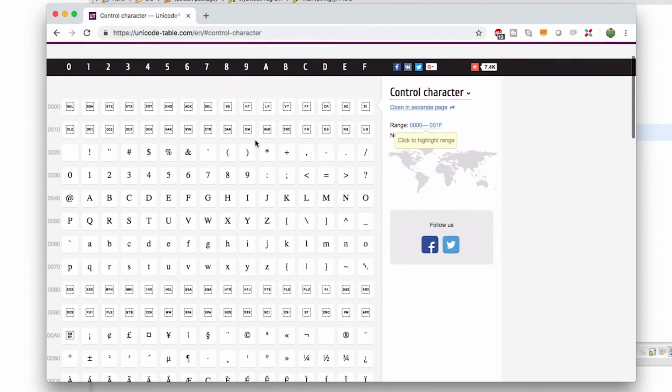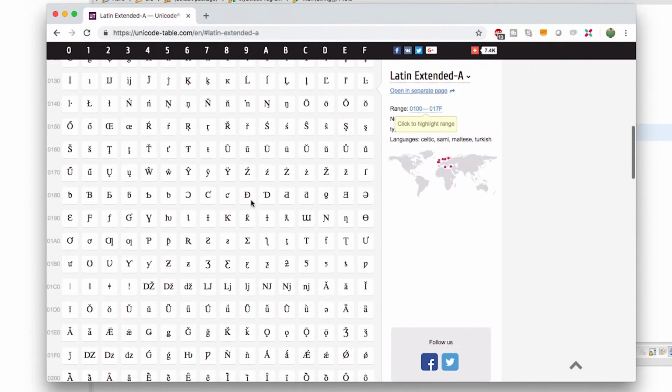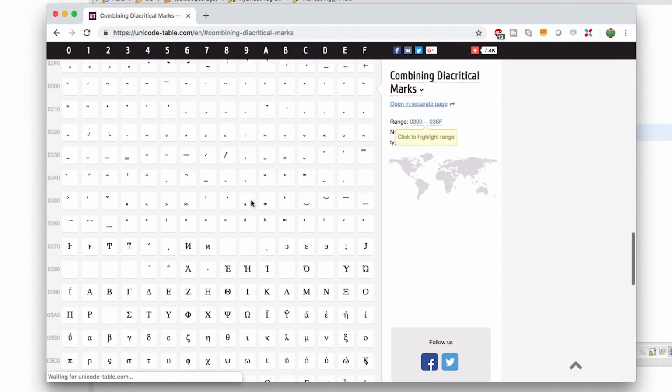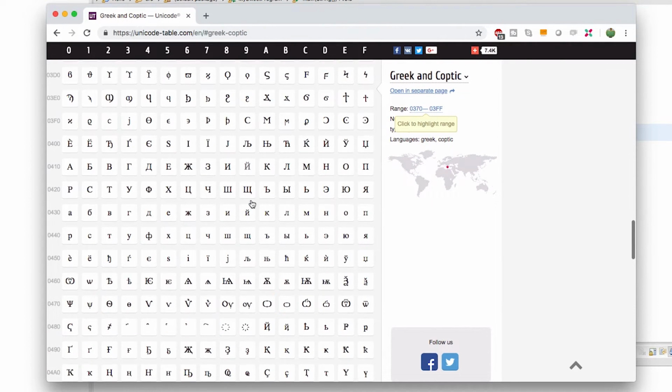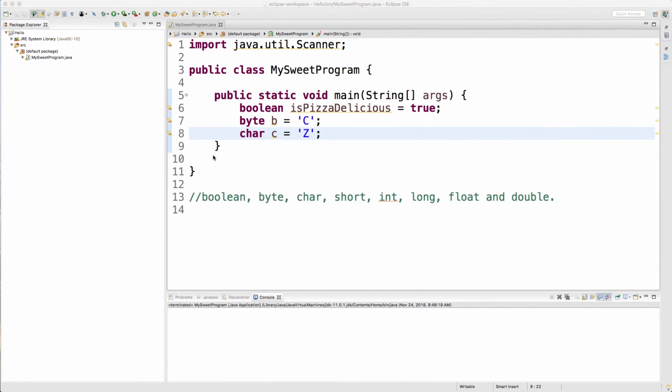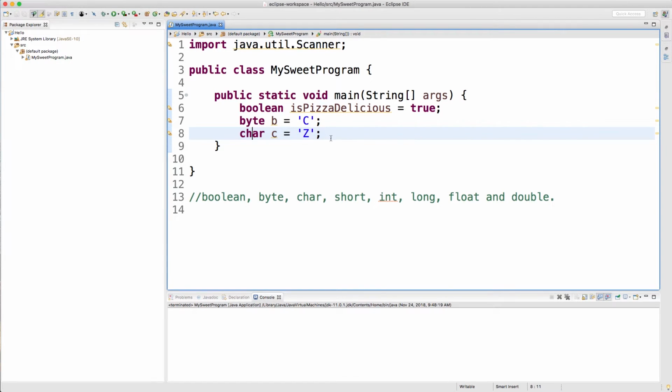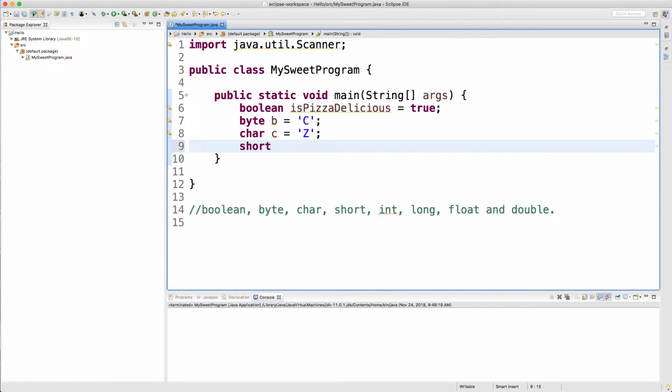Here is the Unicode list of characters. And you can see it gives us a much larger range of characters. So we can do all kinds of different things. So with that, the char data type allows us to store Unicode, which means we could store different language characters inside of this variable. Next one we have here is short.